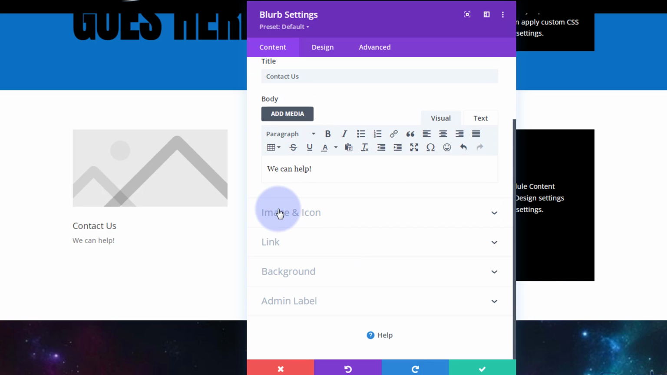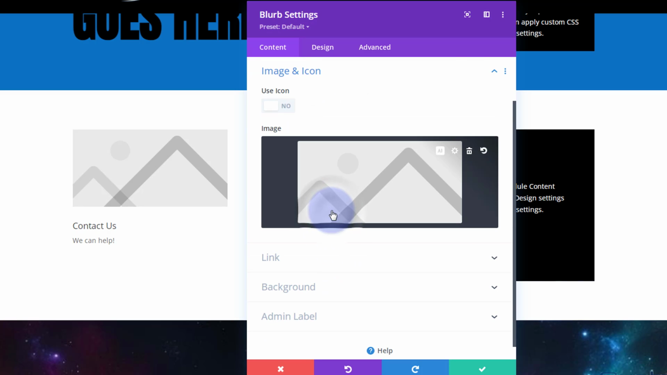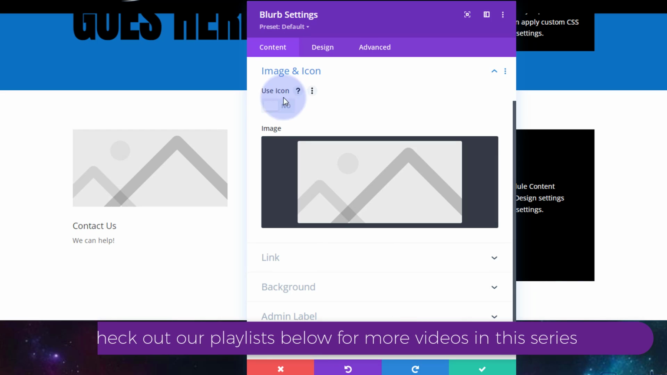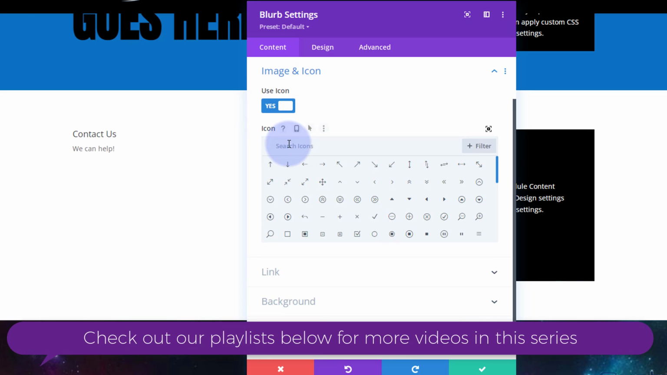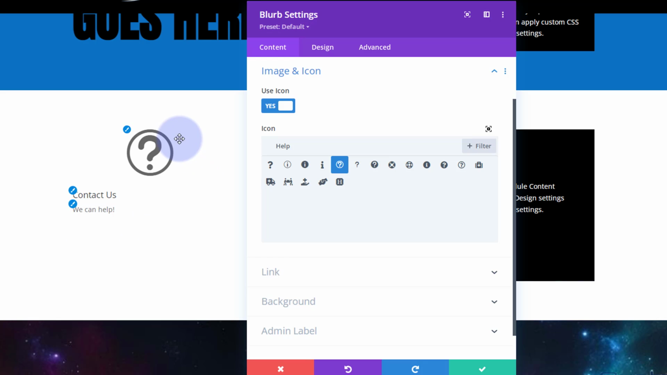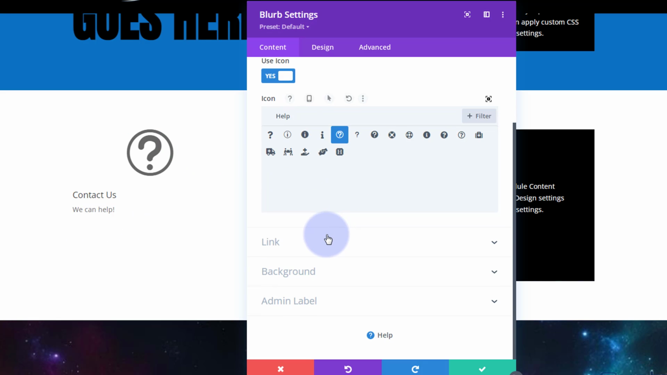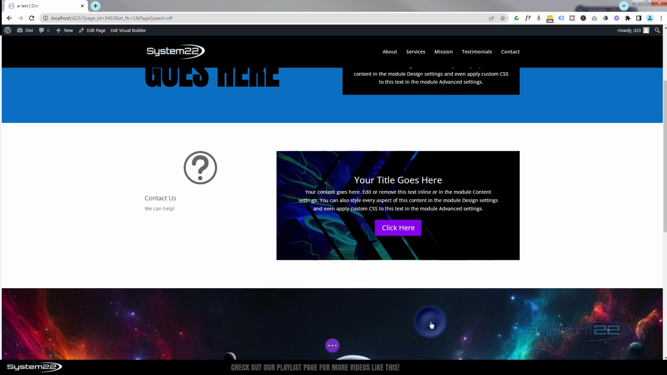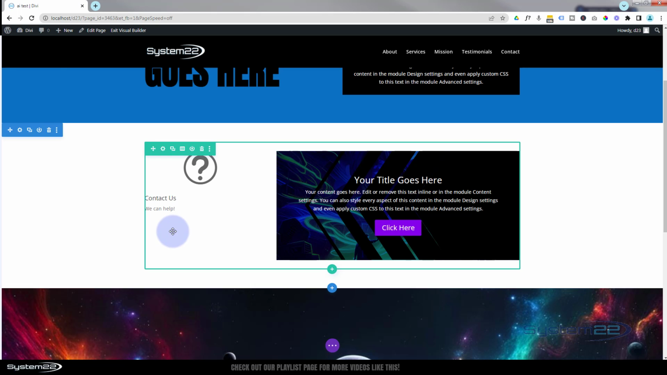Down below, we've got image and icon. I'm going to use an icon for mine by flipping the little switch here to on. Let's find a help icon. Choose whichever one you want that works for you. I'm going to use that one right there. Fantastic. Okay, I'm kind of using this whole module as a button, so I am going to put a link in. If I just save this, you can link it obviously anywhere you want.